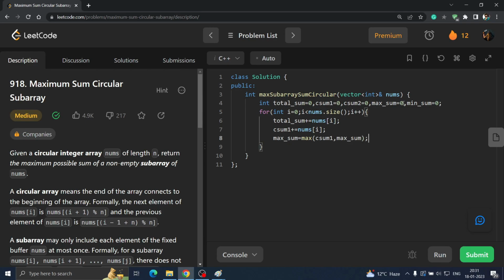Before that, I have made a small mistake here: maximum sum should be initialized with how much value? It should be initialized with INT_MIN, and minimum sum should be initialized with INT_MAX. What is INT_MIN and INT_MAX? It is the minimum possible integer value and the maximum possible integer value. Why? Because you have to find a maximum, so you can get the value from the array itself. That's why you initialize maximum sum with the minimum value possible, so it will get updated by the current sum.